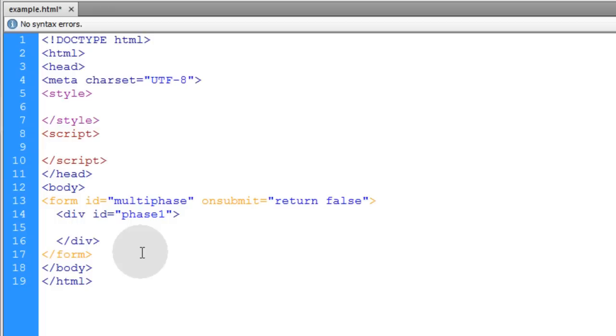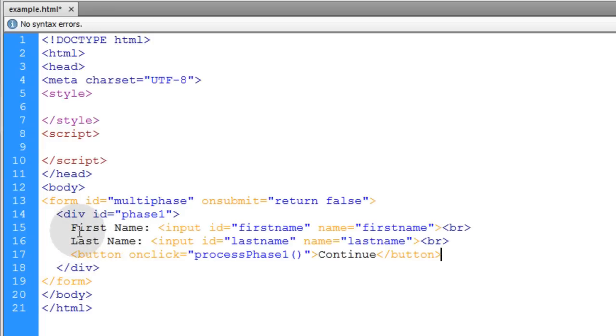In my phase 1, I'm going to have these two elements. They're input elements for taking in first name and last name. You can see my input tags here, and they have an ID of firstname and a name of firstname. And the last name is the same.